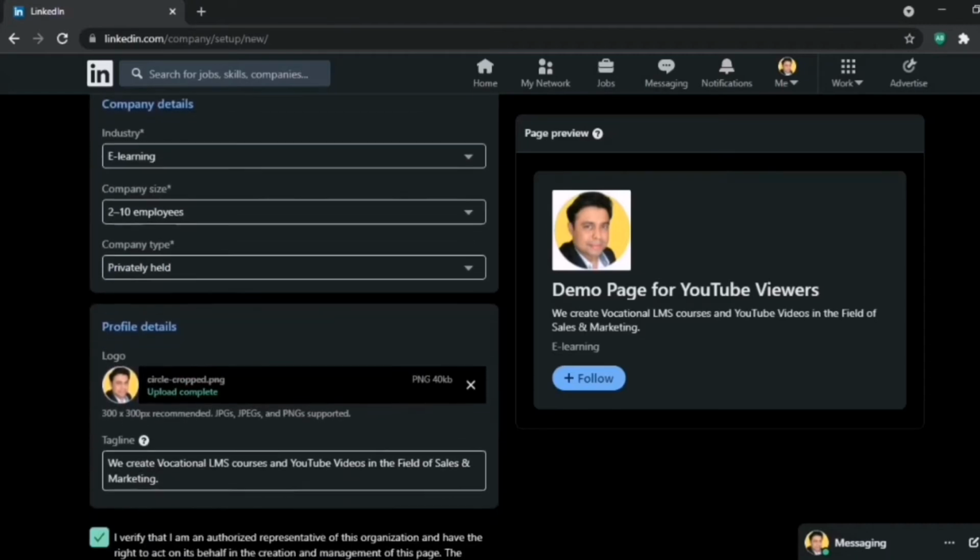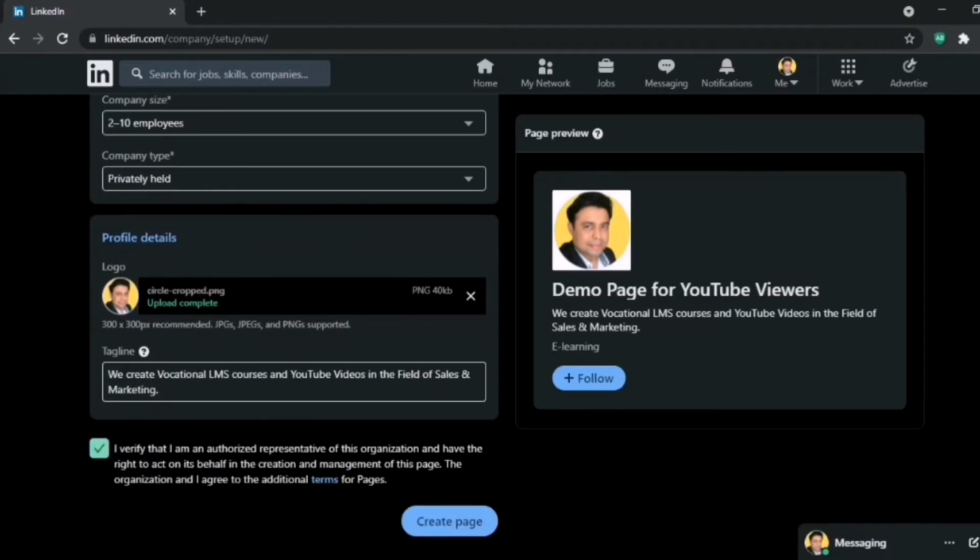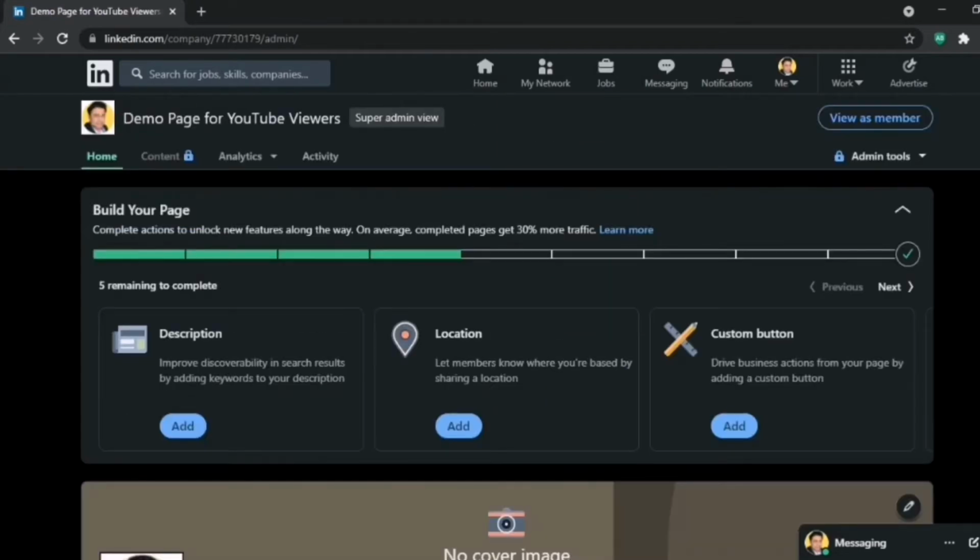And as you fill in all this detail, you can also see a page preview on the right hand side as to exactly how your page would look to the common man. And the next thing you do is you simply click on create page. And once you click on that, you can see the page builder tool that opens up and tells you exactly how much information still is pending for you to optimize your LinkedIn page. And again, LinkedIn wants you to put in as much information as possible so that it becomes easier for the audience to identify what you do and what services you provide. And that is why you see here it's mentioned on average, completed pages get 30% more traffic.